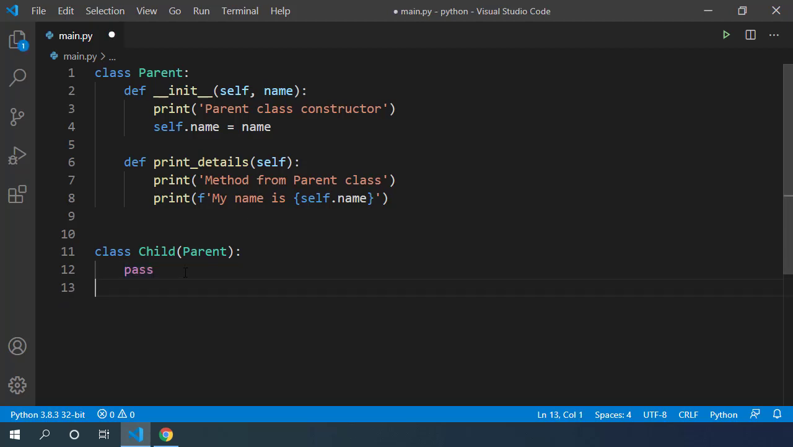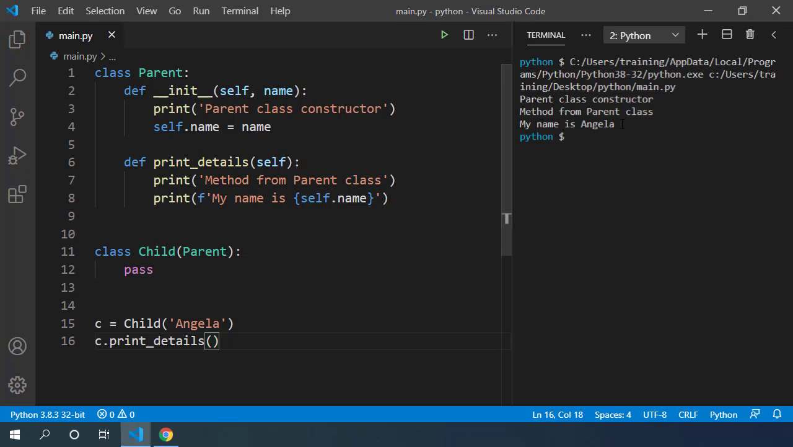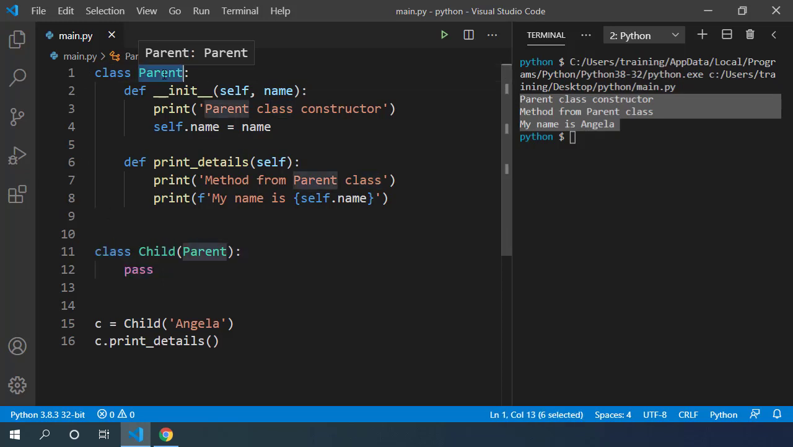Now if I create an instance of the child class, c equals Child with name Angela, and I'm calling print details method on it. Let's execute the code and see what we get. You can see the exact sequence of methods being called here. When we call child class constructor, it doesn't have a constructor defined in this class. So it goes up in the class hierarchy, looks into the superclass if it has a constructor that takes one argument. In this case, our parent class has this constructor defined in it, so it calls this constructor.